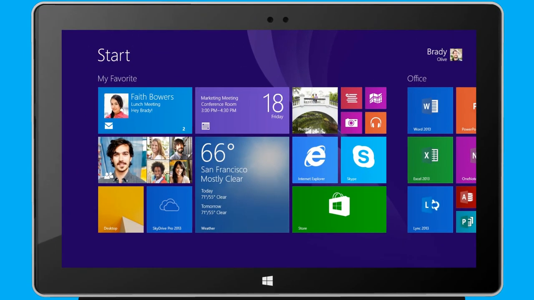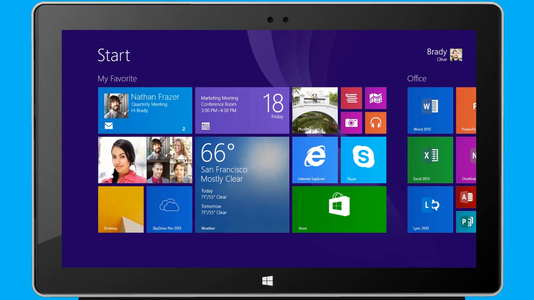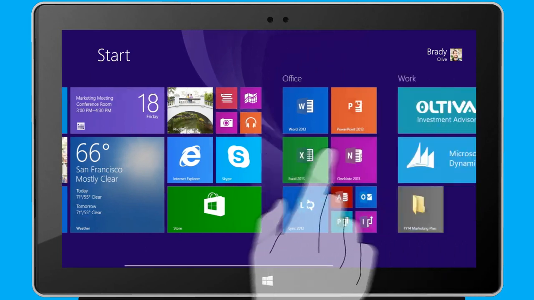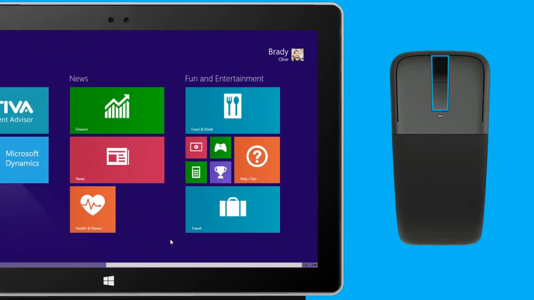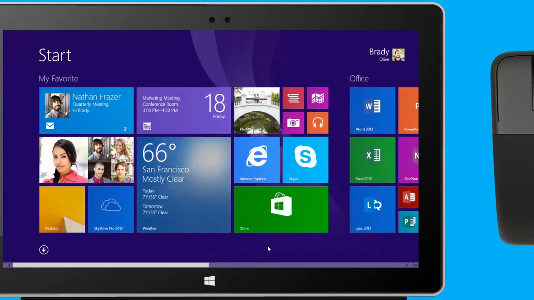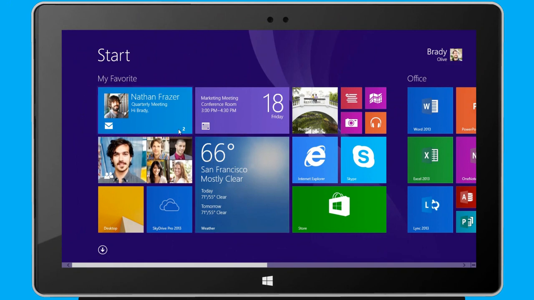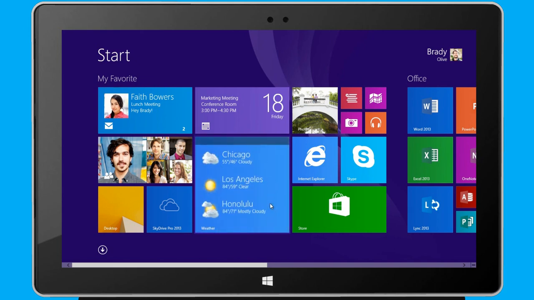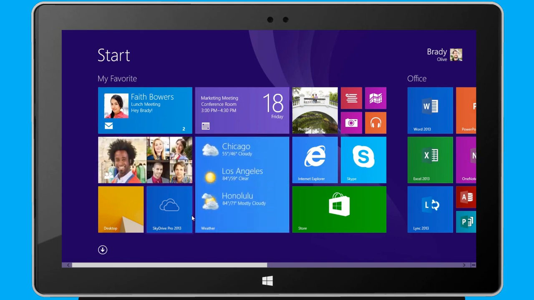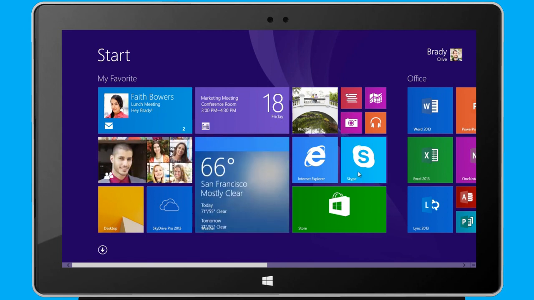I'll begin on the Start screen. Here, I have access to all my favorite apps, people, and commonly used programs by simply swiping across the screen or scrolling with my mouse. Many of the tiles give me live updates, such as my latest emails, any appointments I have for the day, and the local weather. As you can see, my app tiles come in several different sizes to help me create an efficient experience when grouping my apps.